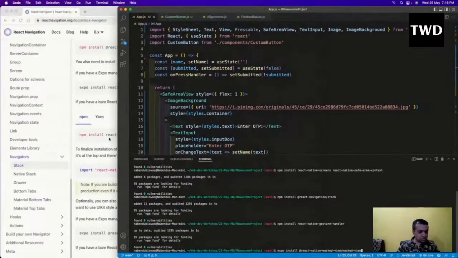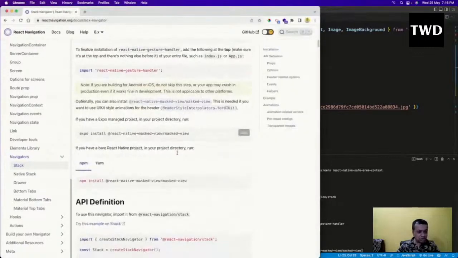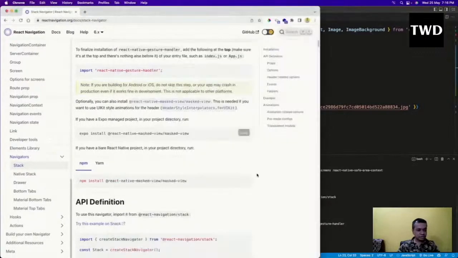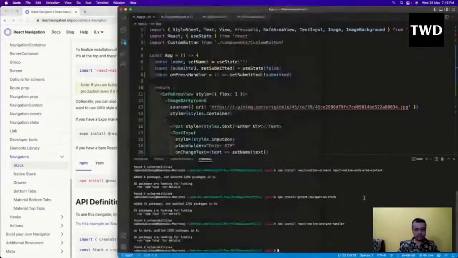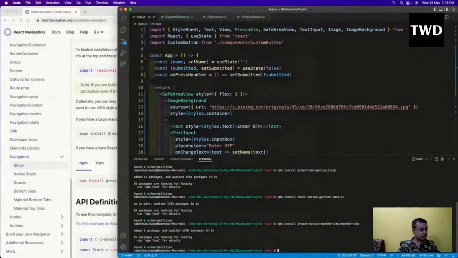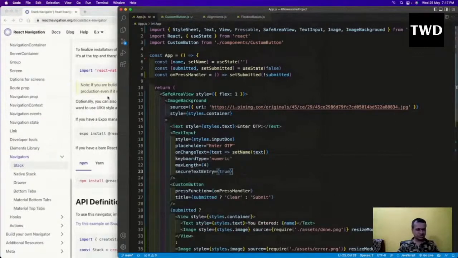Oh, not the Expo one. The Expo one should not be installed because I'm not using Expo. I am using this, so I will install this. So this is installed, and now let us use it. You install a lot of things, so you need to go through it again. You can go through this documentation to see what I have installed.